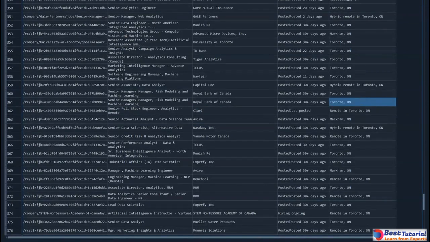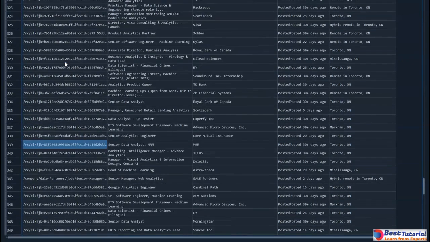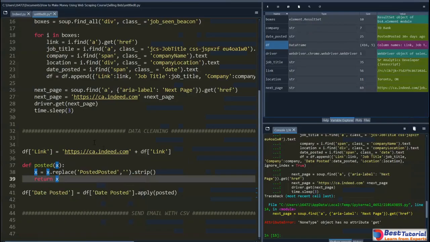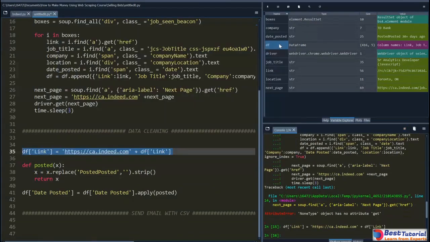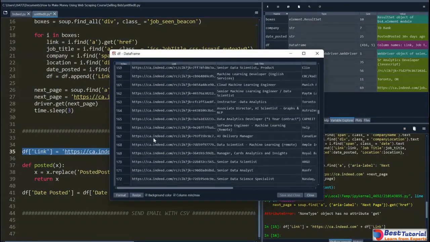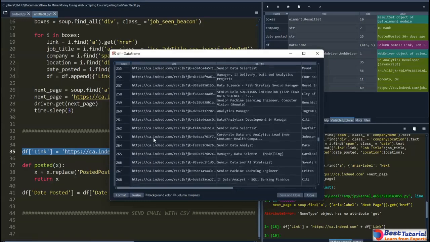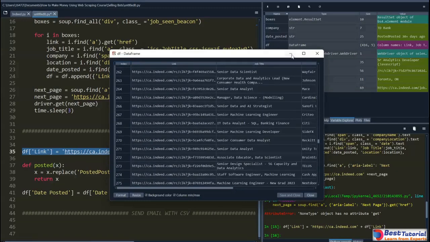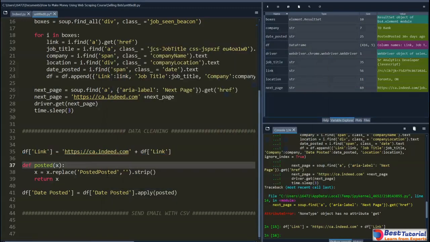Now we just got to do a little bit of data cleaning. So we've got to add some things to the link here. Again, we got to add the Indeed at the front of all these, and we got to get rid of this posted because we don't want that. So I kind of just already did it here. So again, this one's just going to add Indeed to all the links. Let me run that. Once we do that, again, all these links are now good to go to any job posting, basically. And then we also got to get rid of the posted.